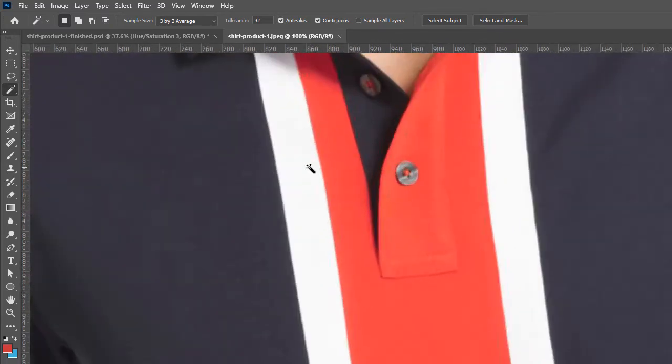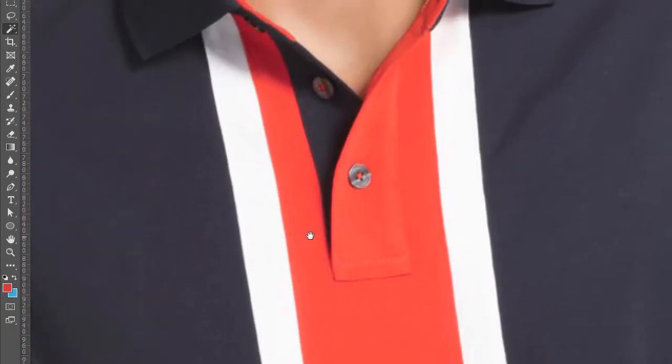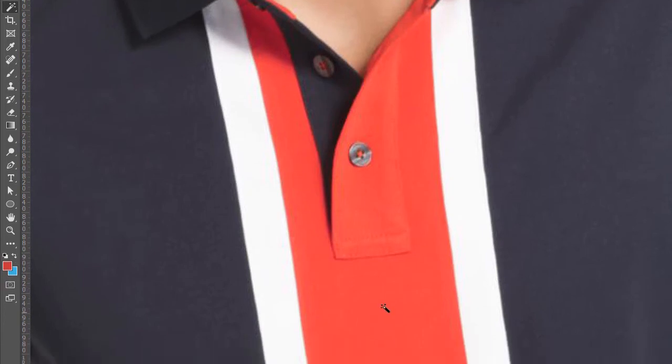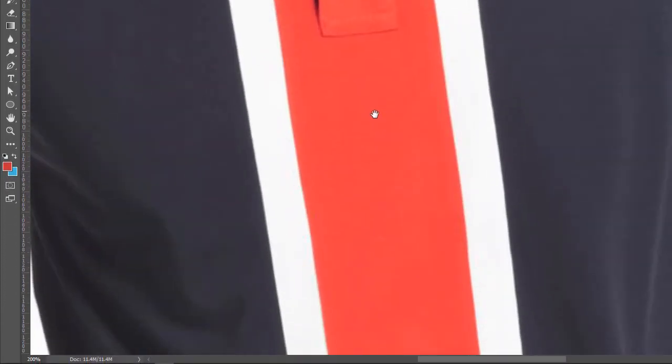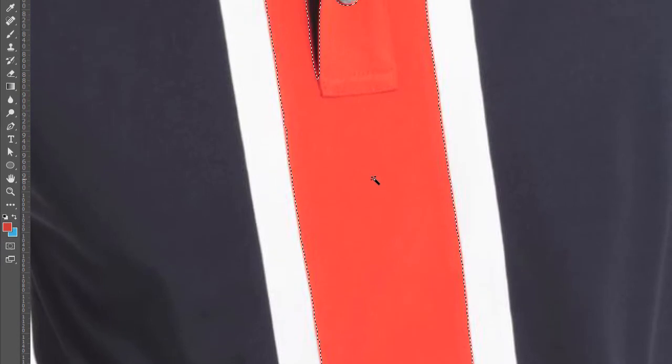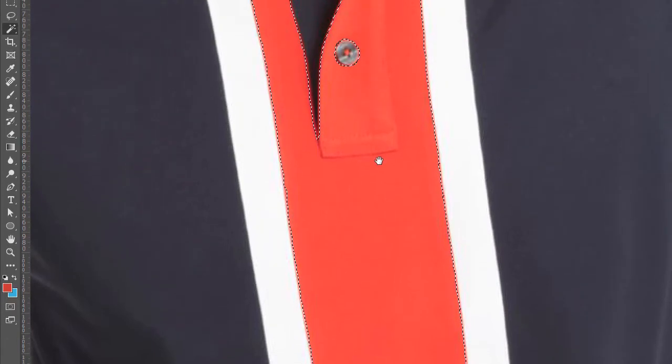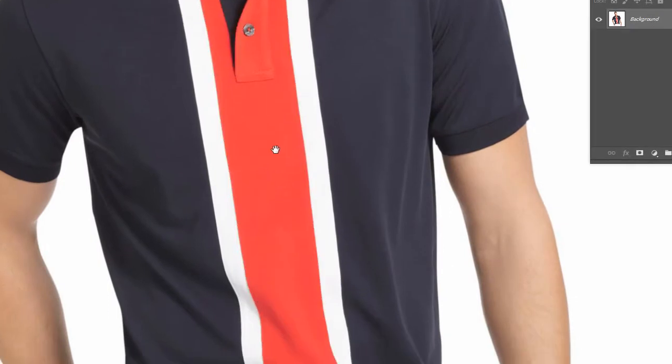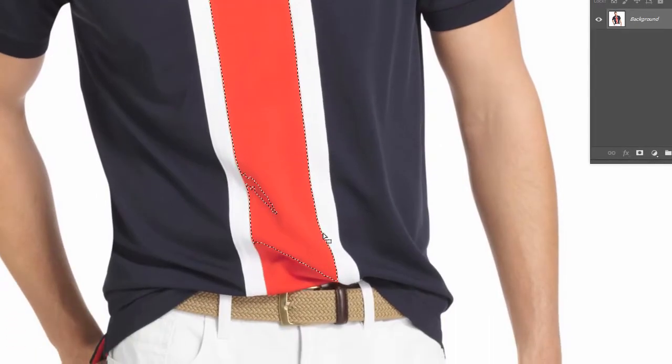Now here's the good part, it doesn't have to be perfect right out of the gate. So I'm going to start here where it's nice and even and relatively neutral. So click right there. So 3x3 average, tolerance of 32. Make sure anti-aliasing is turned on so you get a nice smooth edge. And as you can see, if I zoom out here, it did a really good job of selecting this nice chunk of red right here in the middle.